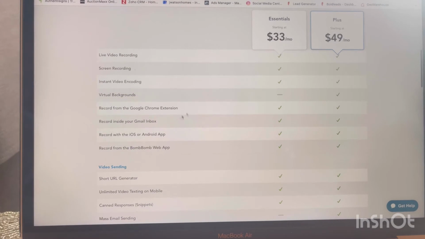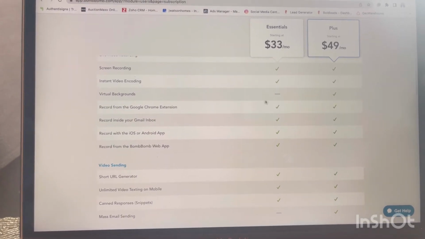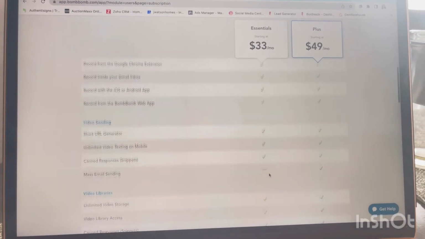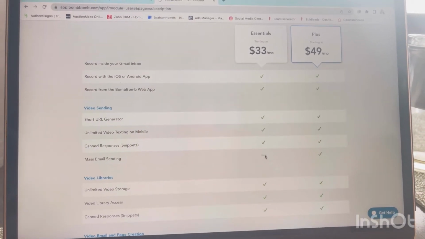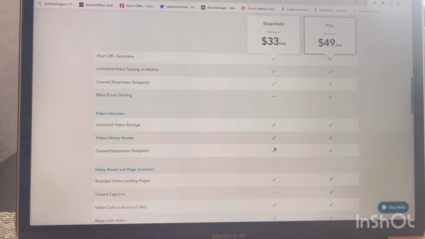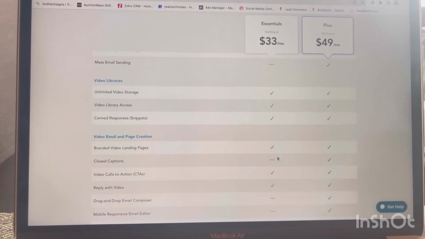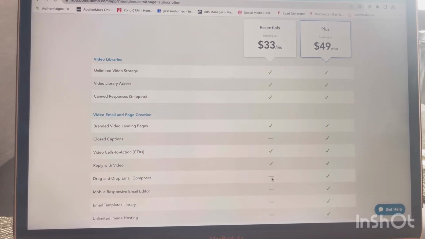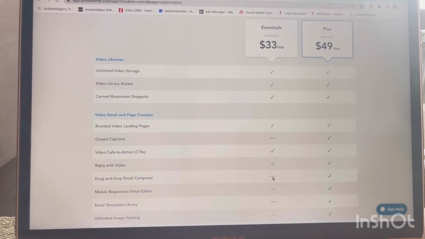However, take a look at all the stuff that's missing. Virtual backgrounds, if that's something of interest to you, then that's missing. Mass email sending kind of defeats the purpose. I guess you can use it from your CRM, but it really does defeat the purpose. Closed caption, drag and drop, email composer.